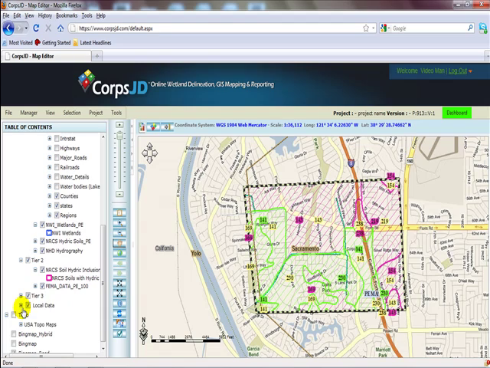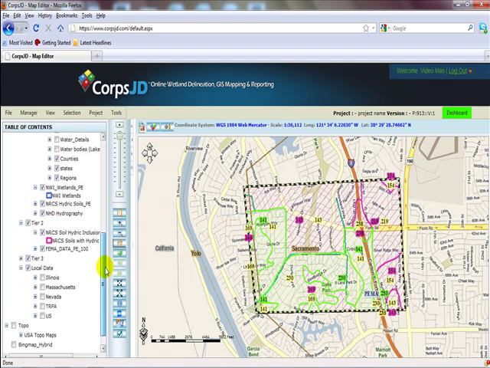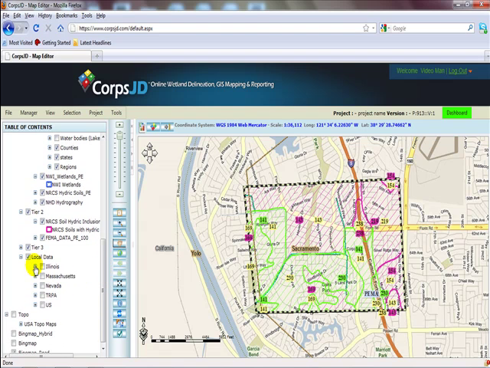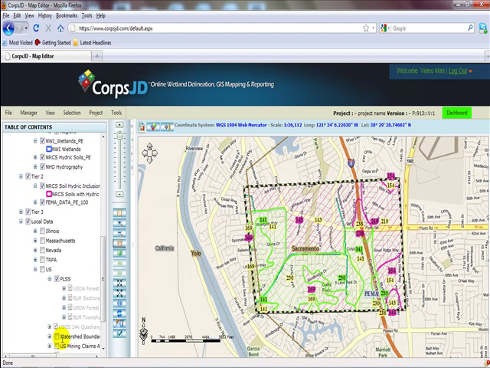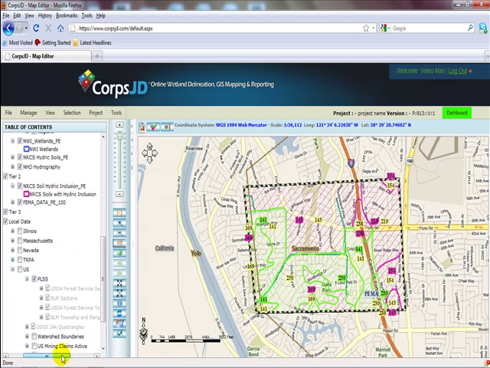Another thing to note is that we've added much local data onto CoreJD. Some of this data may be pertinent to you and some of it may not. But for example, if we expand the US layer, we see here that we have PLSS data, which is the section, township, and range, for a majority of the United States.